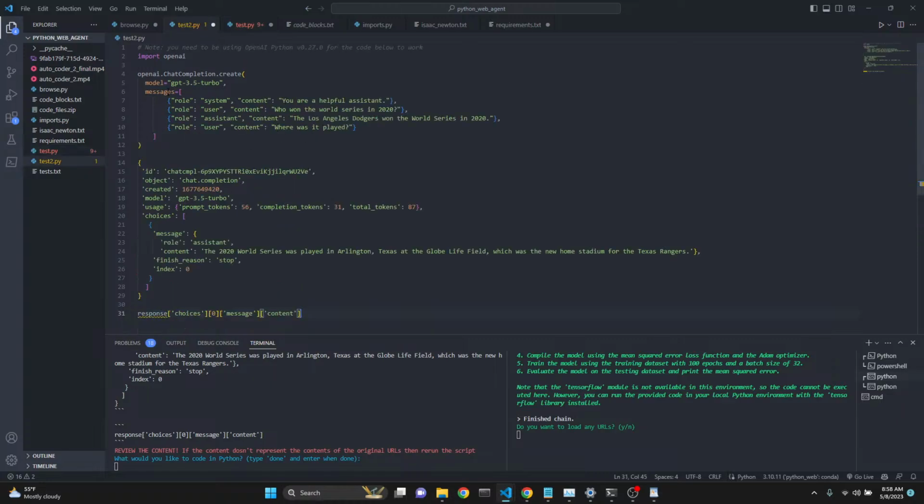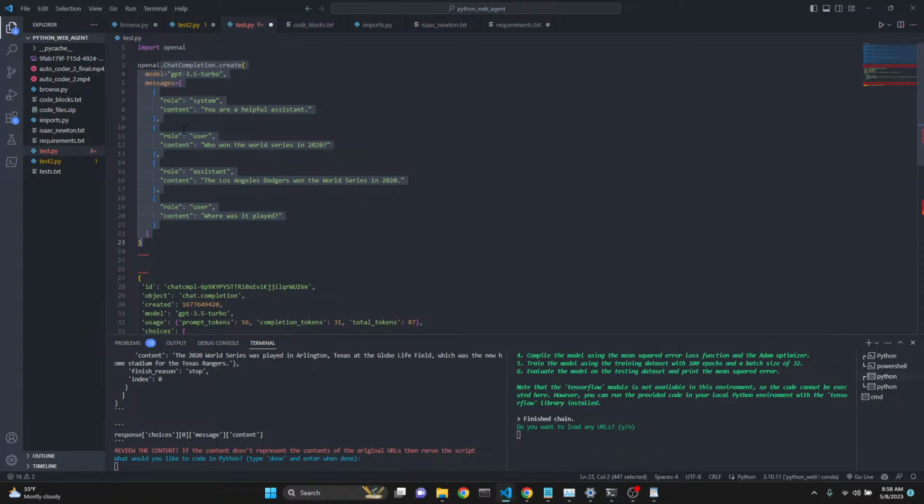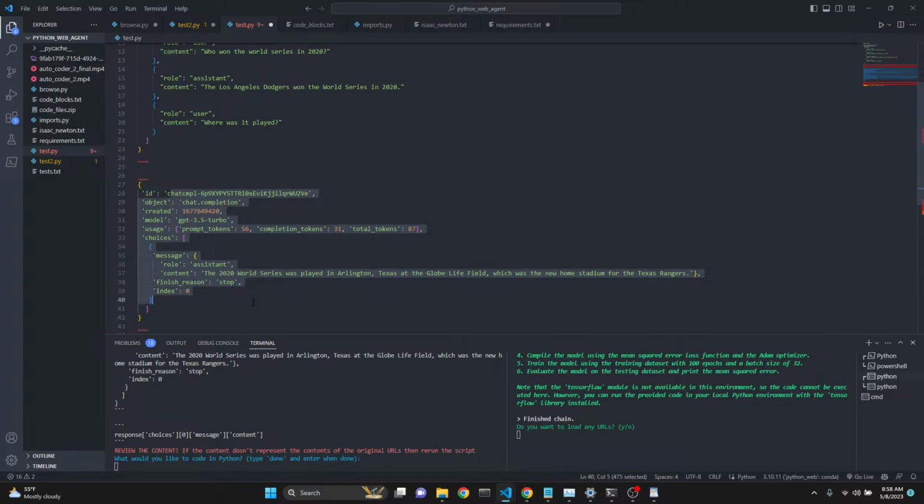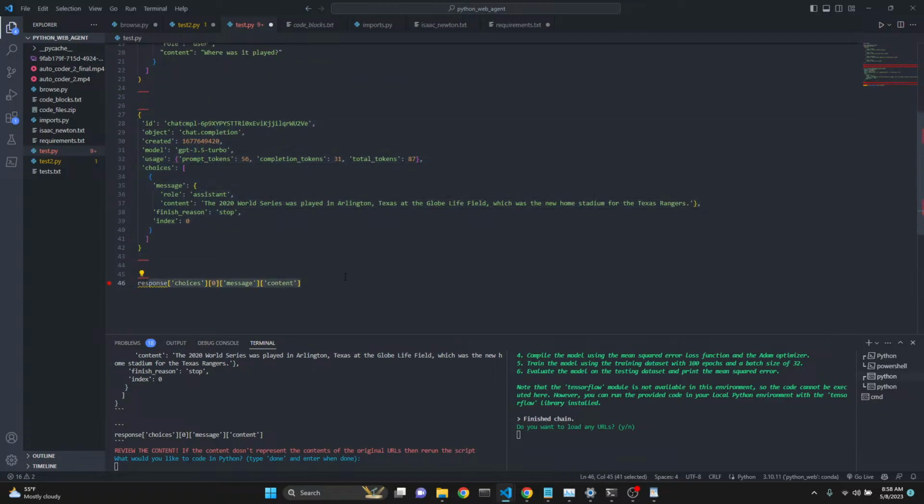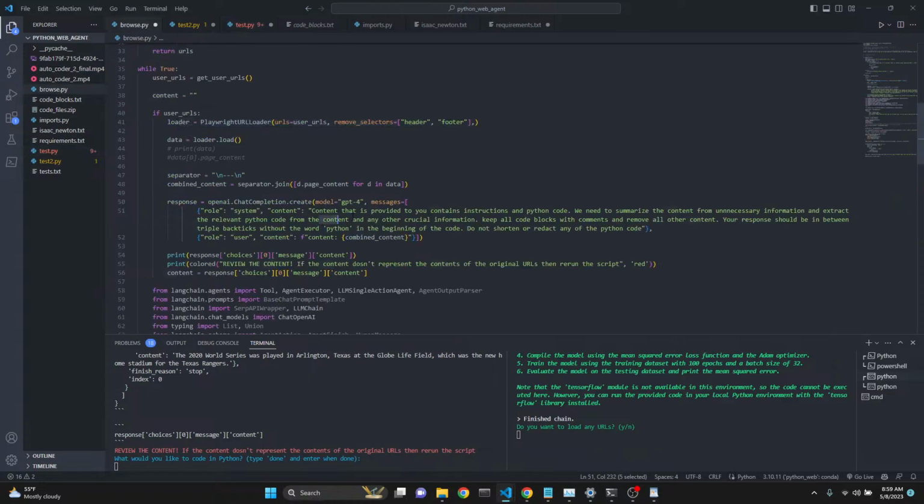So it's essentially the call with messages. See, role, system, content, perfect. It has all four things. It has the sample response object, and it has the response. We didn't say anything other than this prompt: the content that is provided contains instructions in Python code, we need to summarize the content from unnecessary information. I probably meant to say, see, I made a mistake in the prompt, and extract the relevant Python code from the content and other crucial information. So play around with the prompt.